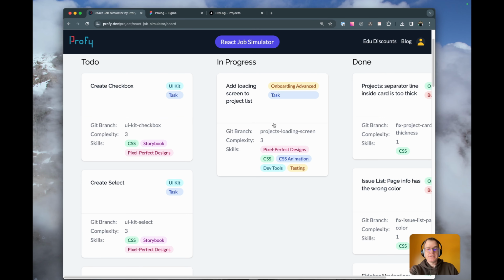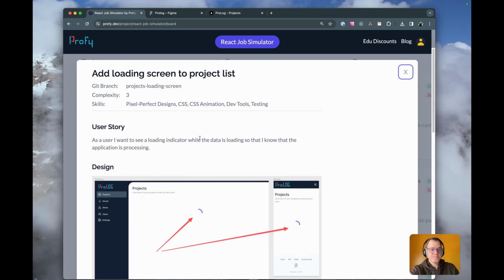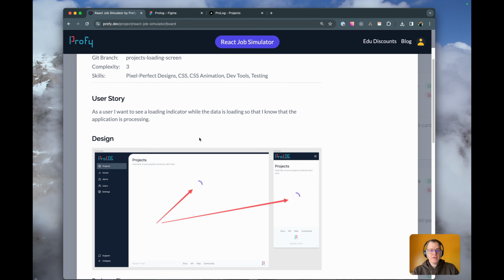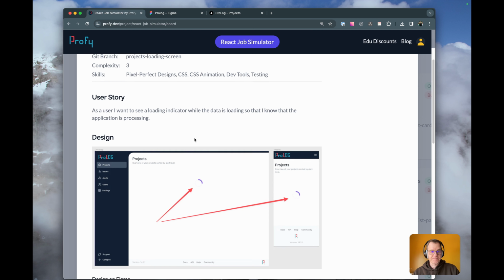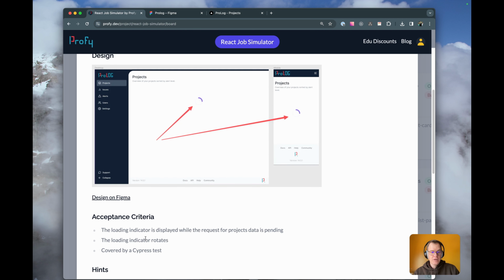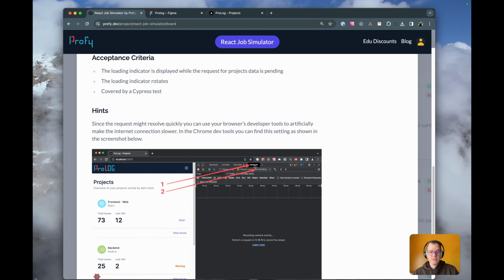All right, let's look at our next task, add loading screen to project list. So we want to see a loading indicator while the data is loading so that we know that the application is processing. So as it's making the API call and getting the data, we want to have a loading spinner in place. It's displayed while the request is pending, it is rotating, and then we'll cover it by a test. Then we can use the network tab to slow down the connection.